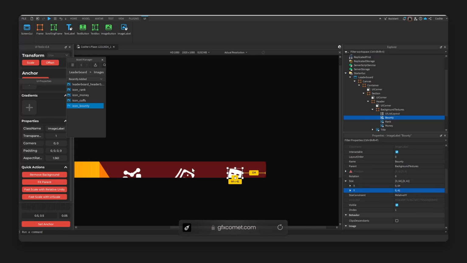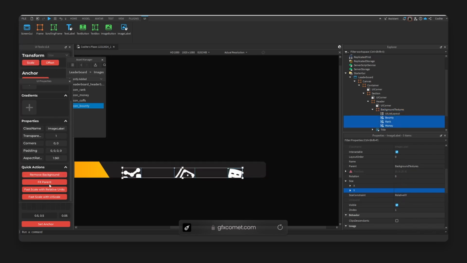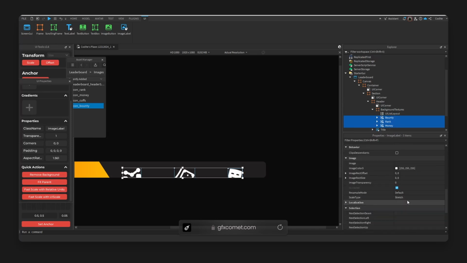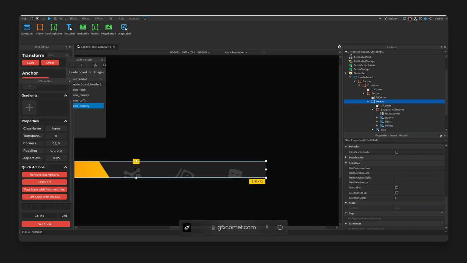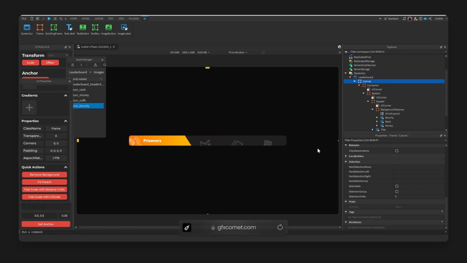Okay, we have our icons. Let's take off the background here. Let's go scale all with an aspect ratio constraint. And modify the transparency. 8.5 I think should suffice. Okay, here is our basic header, as you guys can see.